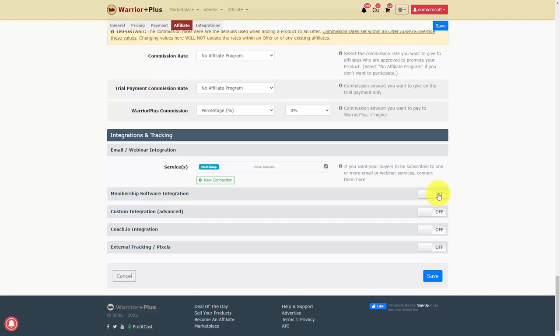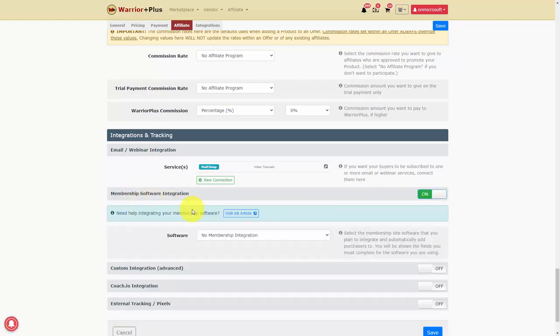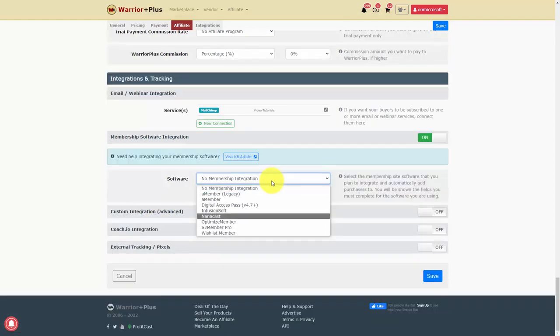Inside of Warrior Plus, for example, this is one way that you can do it inside of one affiliate network. We would turn on the integration. And you'll see here that Warrior Plus has specific integrations with specific platforms. And you may recognize some platforms.